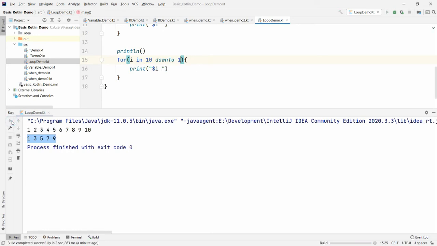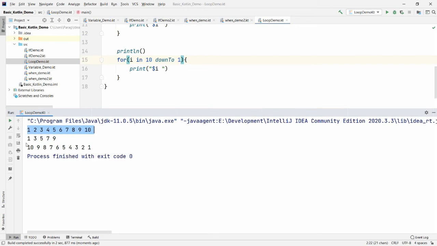Here you can simply rerun your block of code and you will get the output over here, that is 1 to 10, then 1 3 5 7 9, that is the alternate numbers, and this is in a reverse direction, that is 10 to 1.